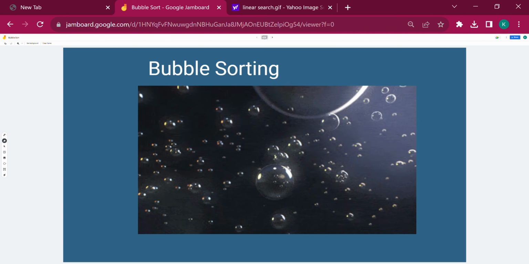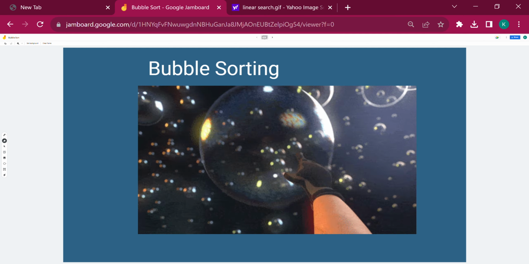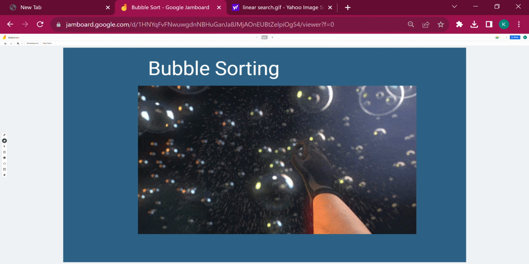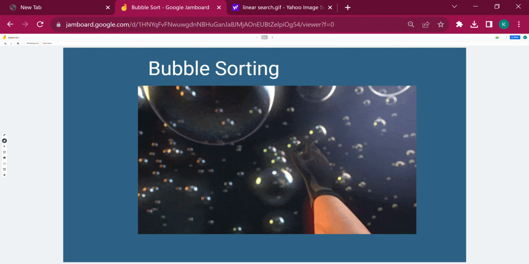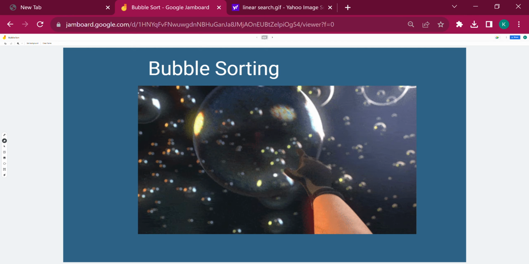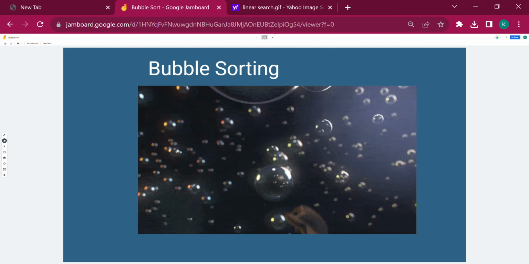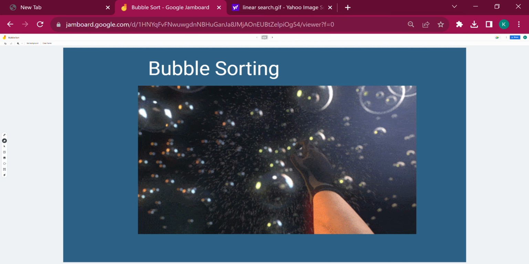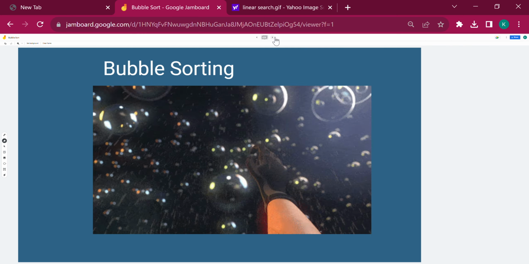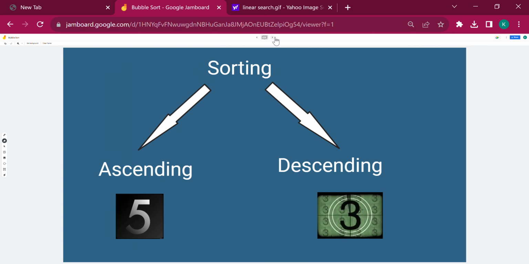In today's session, I'm going to teach about bubble sorting, what bubble sorting is, and what the concept of sorting is. Sorting is basically arranging numbers into an order, and as we have learned in our earlier classes, sorting could be in ascending order or in descending order.